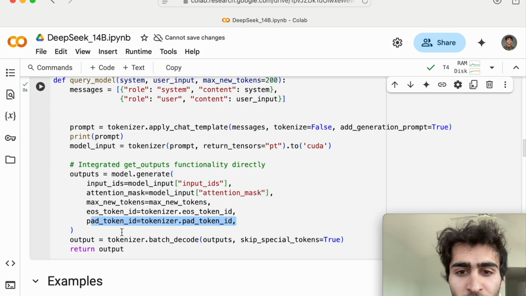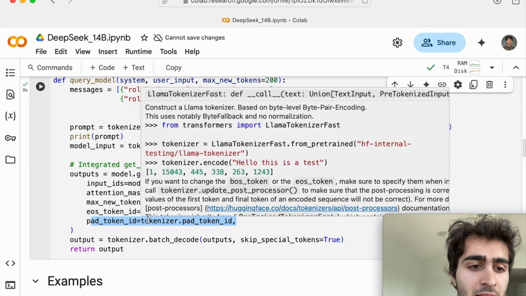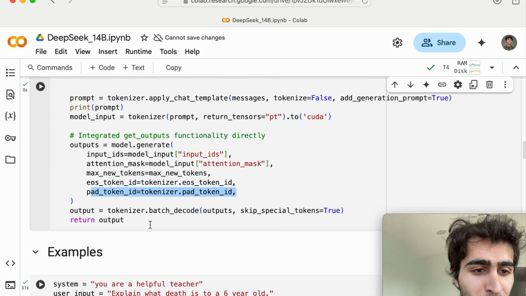This may not be necessary. I think by default it maps to this. So if somebody wants to actually ablate these and tell me what happens, then that would be good. Or I'll do this on my own after the video.